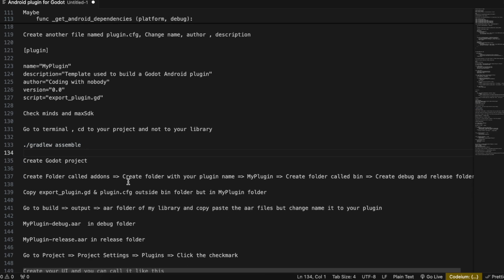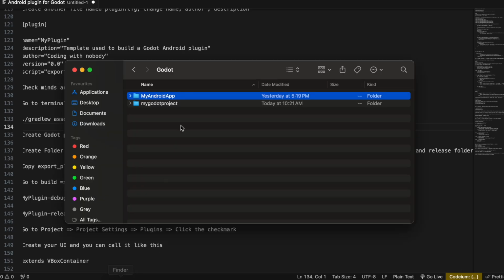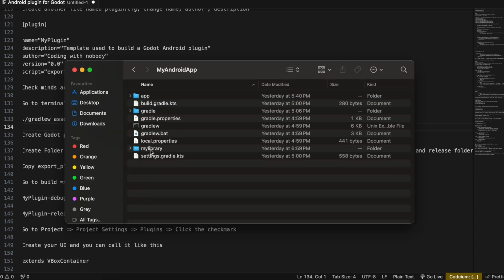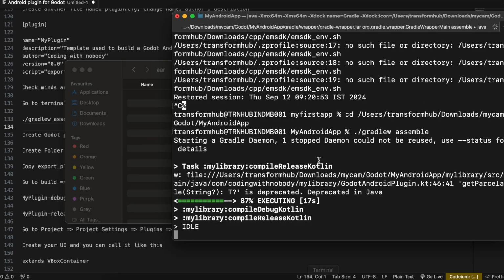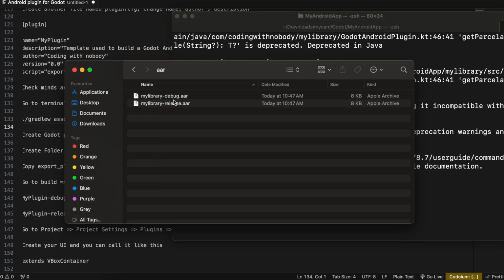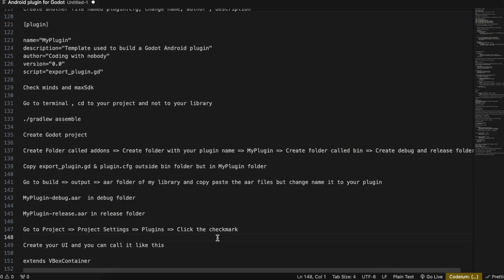In the meantime, I'll show you where the AAR files are generated. So this is my Android project. Go to your library, build, outputs, aar, and hopefully, the command is still running. So okay, here you can see two AAR files have been generated. Next we have to create our Godot project.